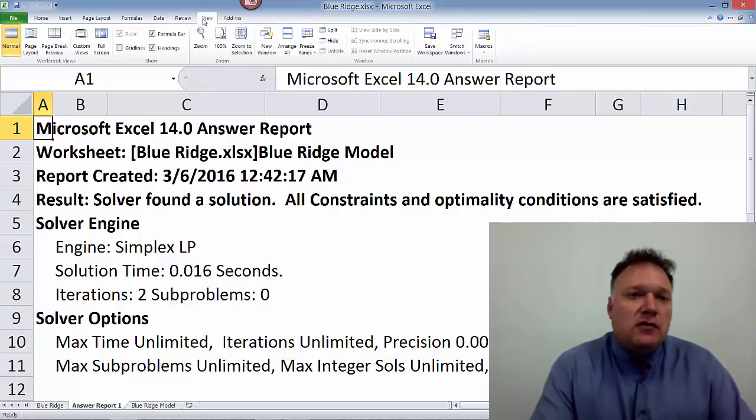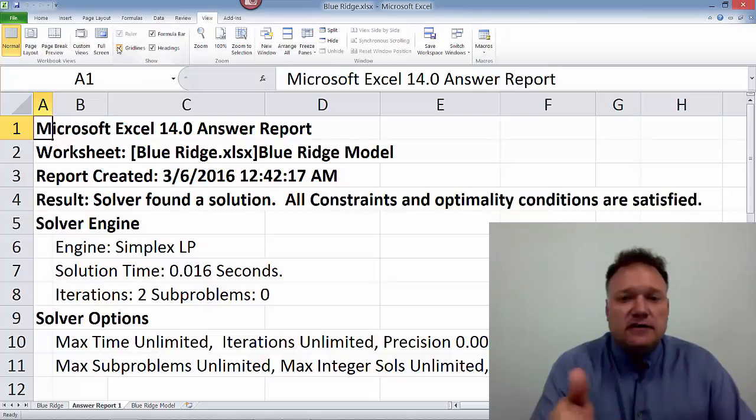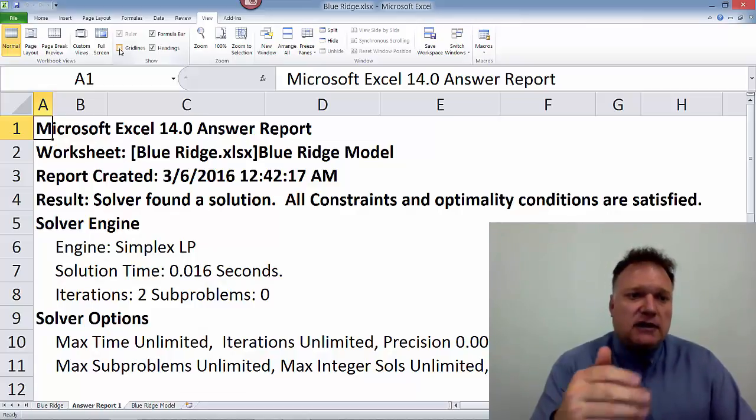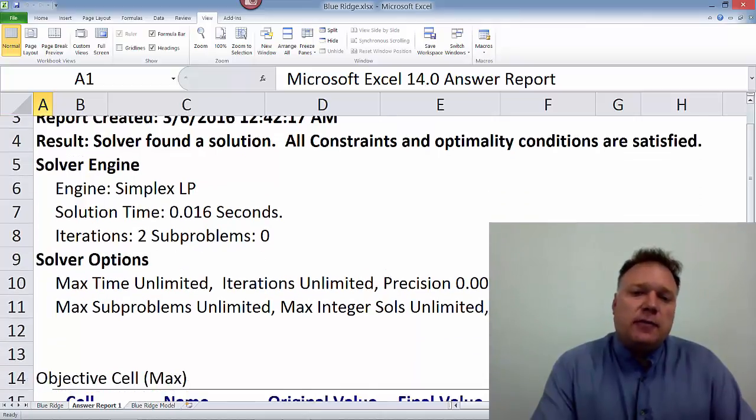If you go over here to View, you can turn the grid lines on. Do you see the grid lines? All this stuff is in cells. You can change it, delete rows, anything like that. I turned the grid lines back off because this is a report.